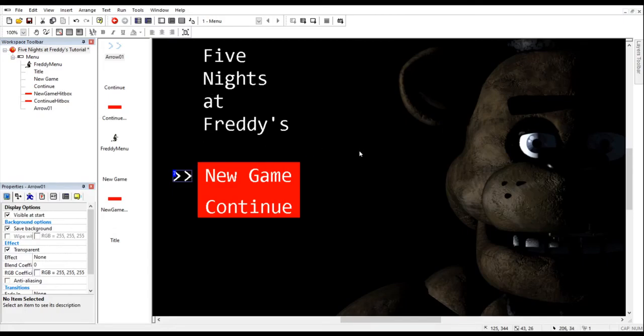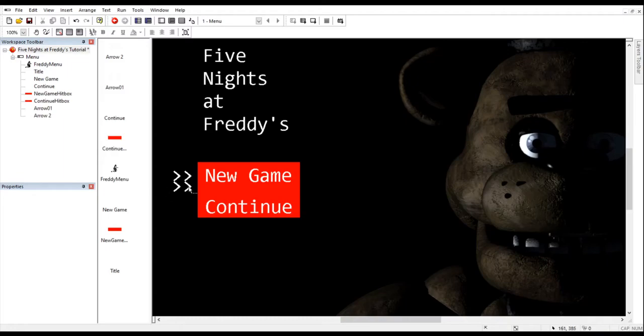Don't just Control C, Control V. That will not do what you want it to do. It will affect the original as well.